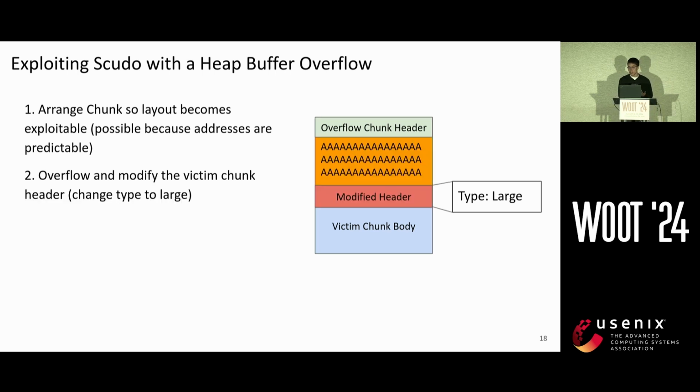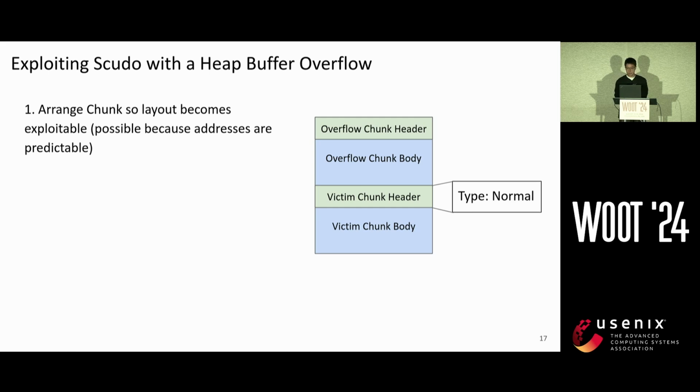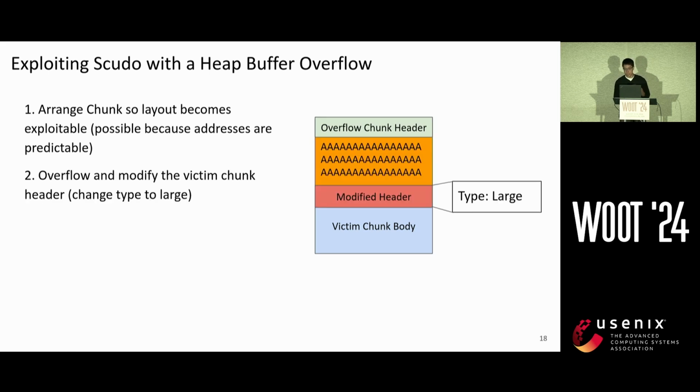Then the overflow is triggered, and the victim chunk header is overwritten with a new header. This header is signed correctly because it's signed with the same key that will be used to verify the signature. The only field that is changed in the header is the type of the chunk, which will be changed from a normal chunk to a large chunk. Now, when Scudo tries to free that victim chunk, Scudo will first verify the signature of the modified header. This is going to succeed because it's been signed with the same secret key that is used by the victim app to verify the signature.